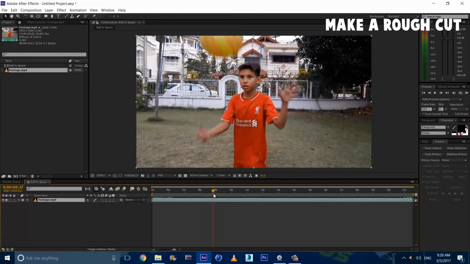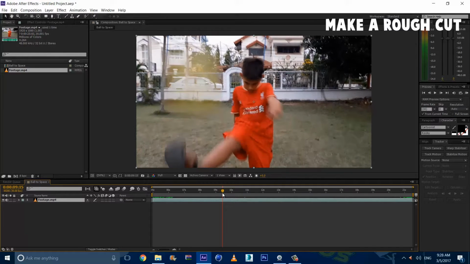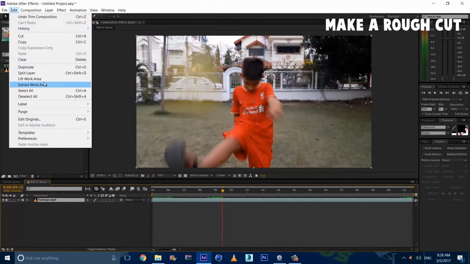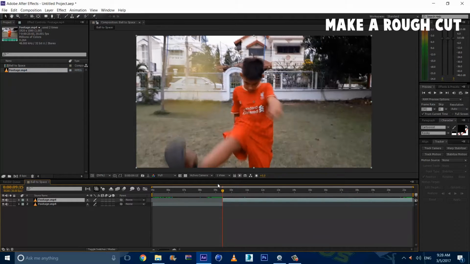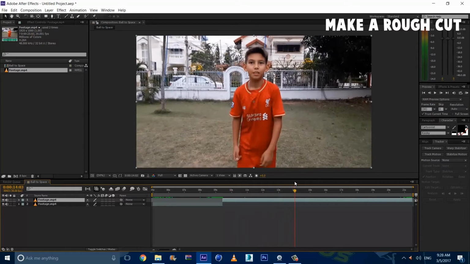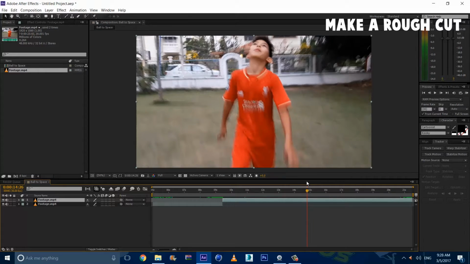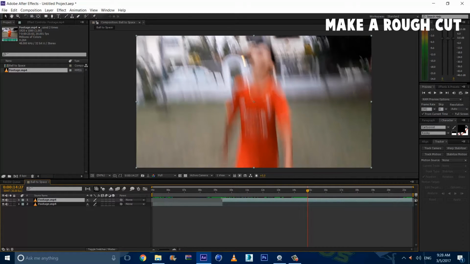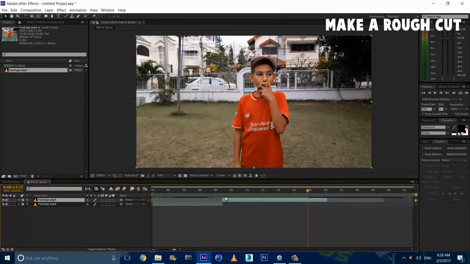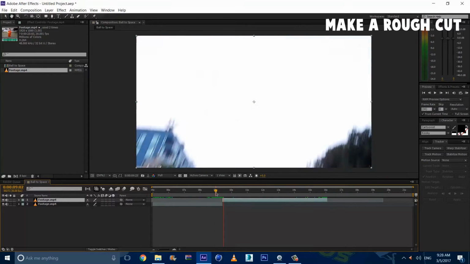So go to the part where you or your actor kicks the ball about right here, and we're going to go to edit, split layer, and then go to the part where you or your actor kick your imaginary ball, and just cut right where it's most shaky, about right here at the start of the shakiness, and just drag it and trim it and drag it. So now we should have something like that.